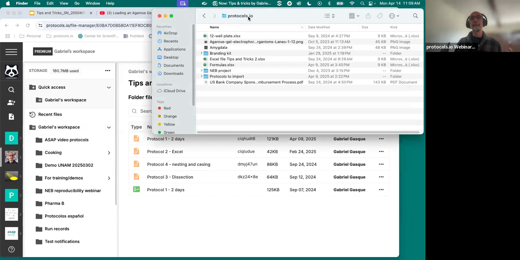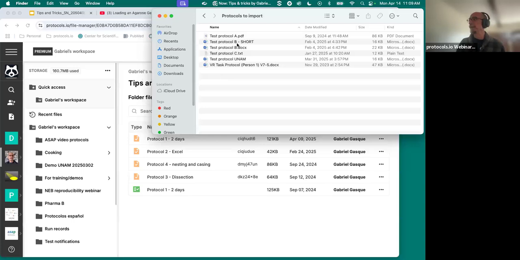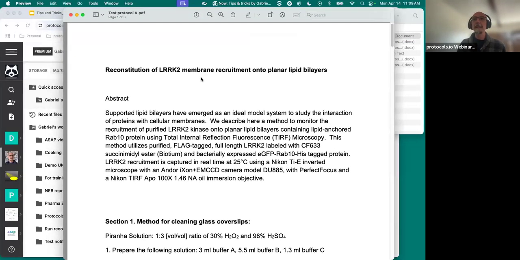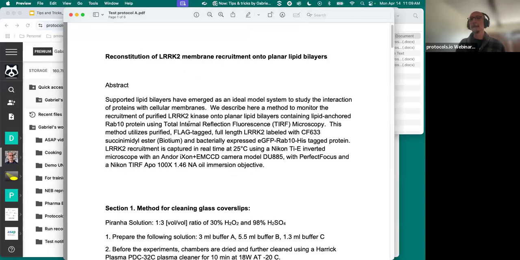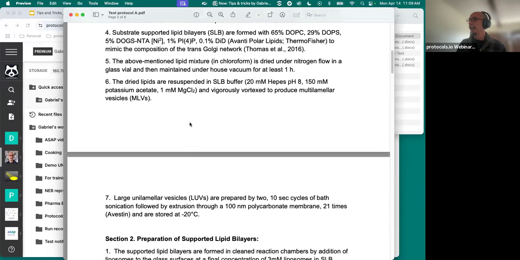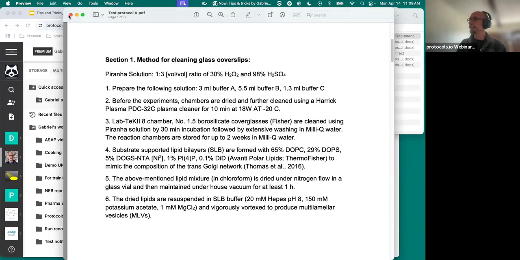And here you'll see my hard drive that contains some protocols in different formats. So we have some Word documents, we have a PDF, and I'm gonna just open one of these protocols for you to see. So this is the PDF. It has a title, it has an abstract, and it has sections and steps.